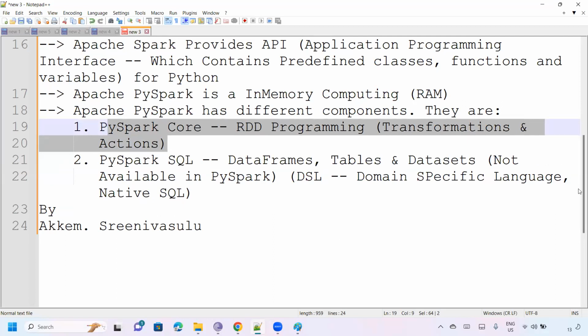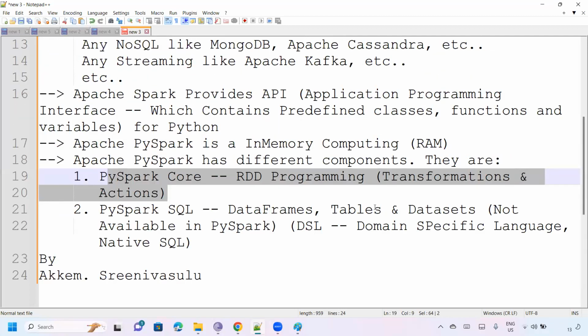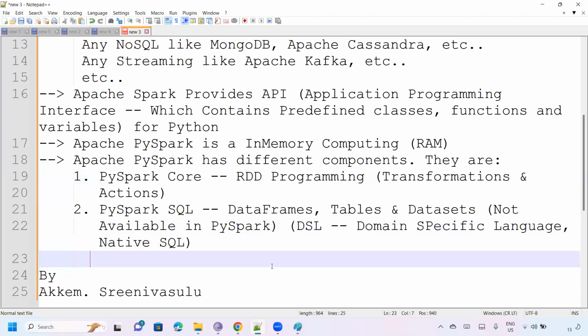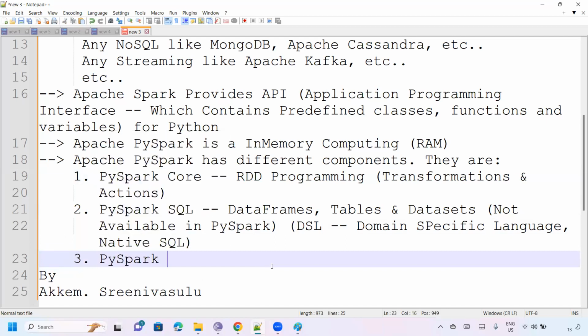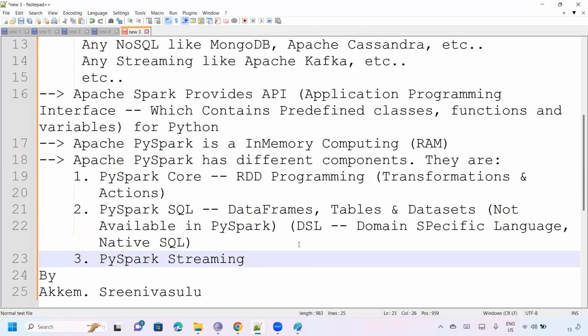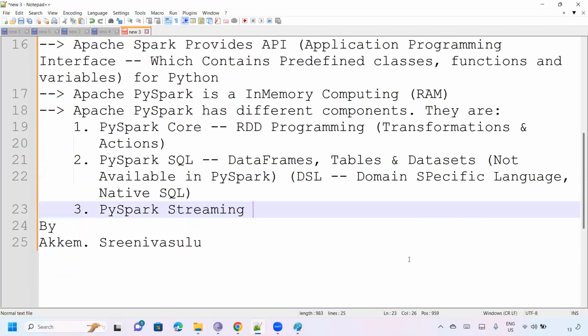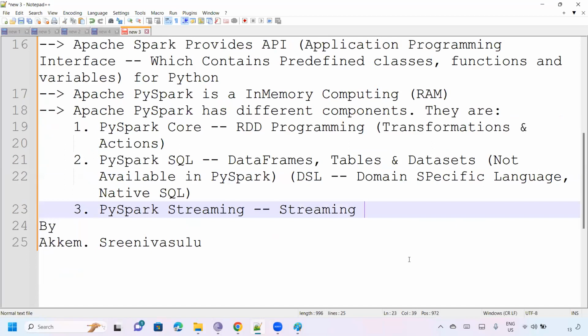Programmatic approach and SQL approach. Okay, so clear, right? So the next important component is the third important component, PySpark streaming. In PySpark streaming, we write streaming plus live analytics.